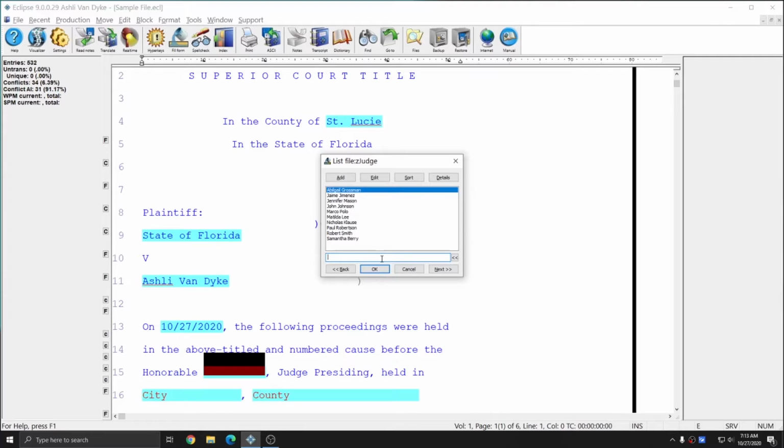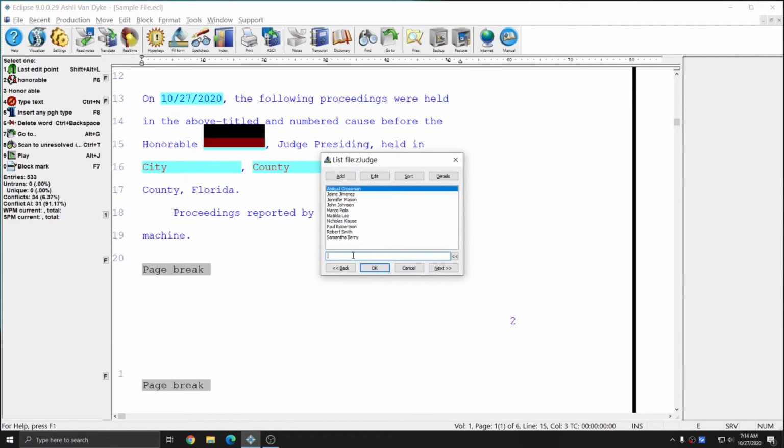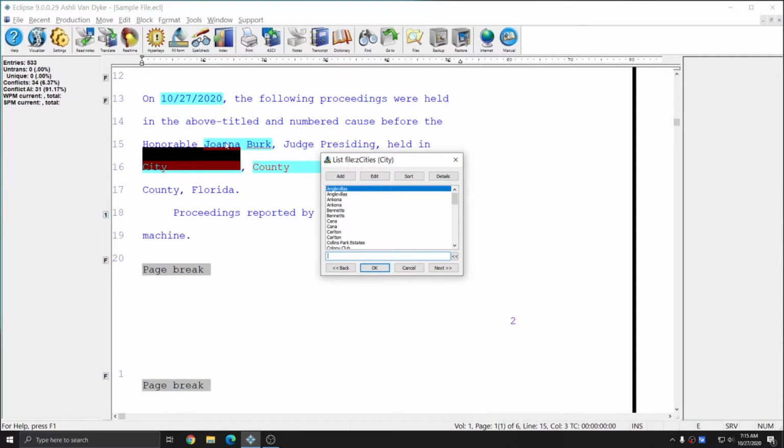Instead of going into my list file and manually modifying it, what I can do instead is type in the new judge's name here and simply hit Add. I'll type in the name at the bottom, and I'll hit Add. I'll press OK. And you see that the name that I added to my judges list was filled into the blank, and I've been taken to the next field, which is my cities list. This is also now sorted in alphabetical order.